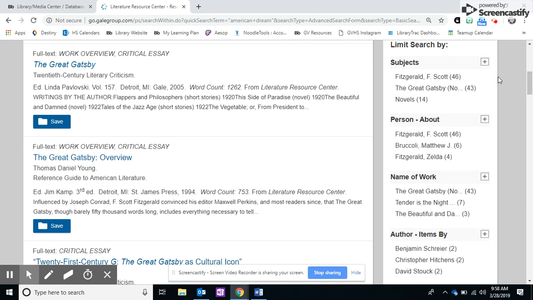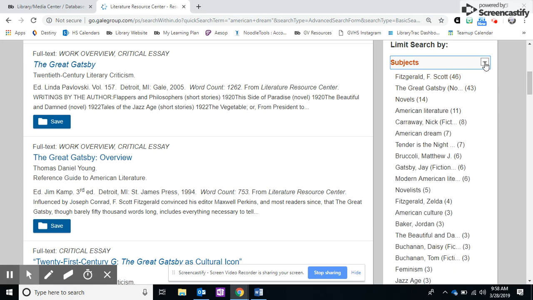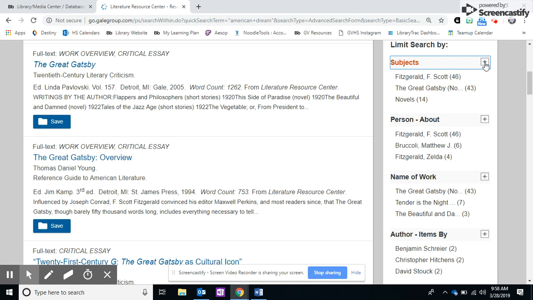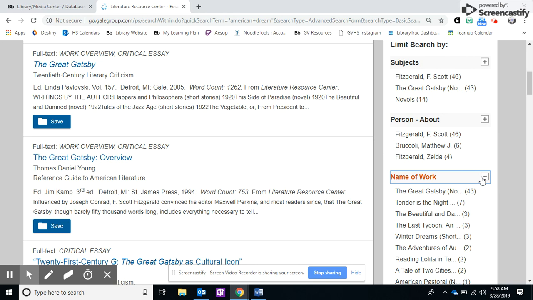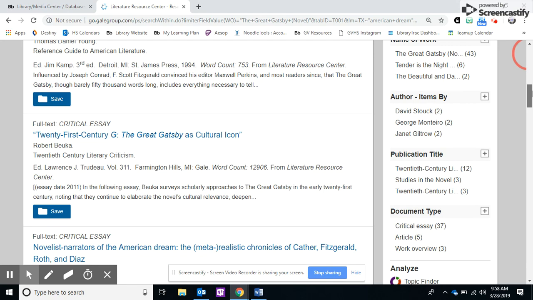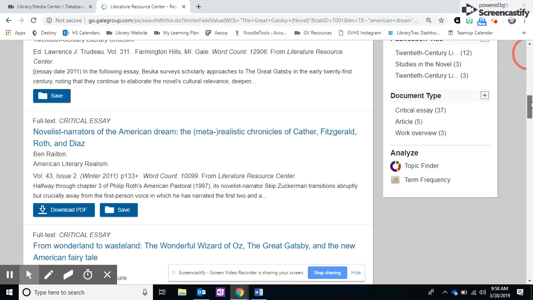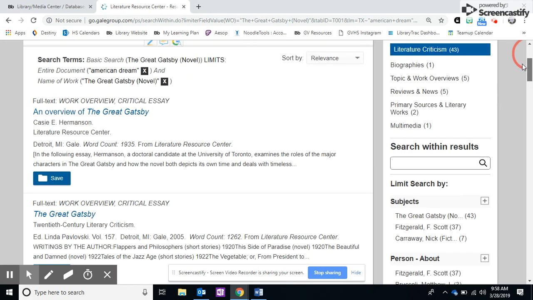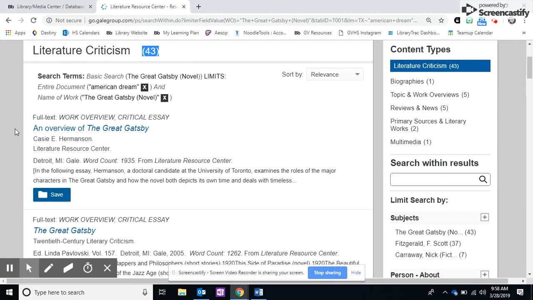So looking on the right, perhaps I want to narrow it to a specific subject. You can choose different subjects here. They're like tags, perhaps a certain name of work. And indeed, I do want my article to be about The Great Gatsby. I don't want it to be about Tender Is the Night or The Beautiful and Damned. So if I click The Great Gatsby, it will now narrow our results further from 70 some to 43. That's good. And then I may scroll through and see if there's any more filters that I want to try, and there aren't. So at this point, I would start to browse the results.